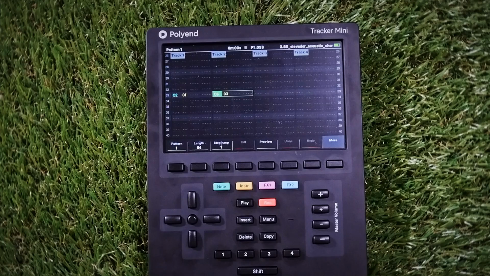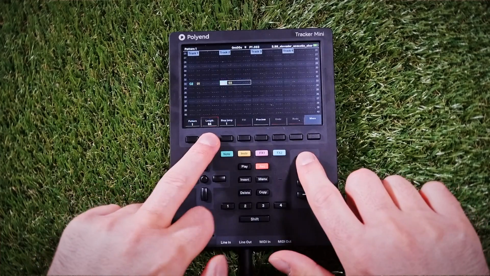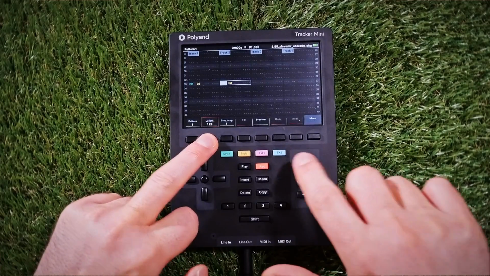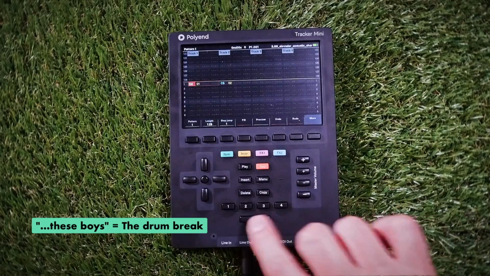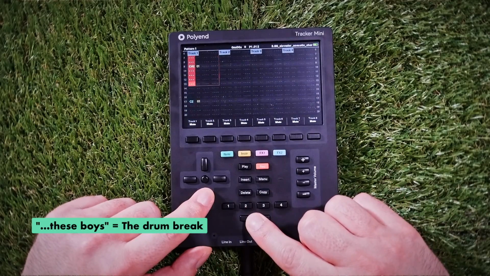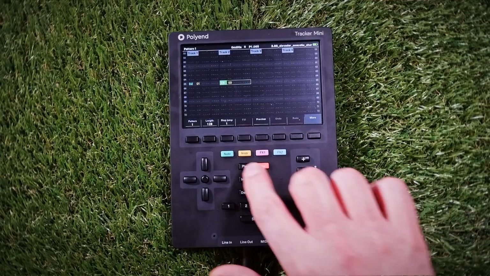I think we're just gonna have to actually make this pattern longer. I'm gonna double it again to max 128. Then I want to double these boys. That should, technically, I think it should be looping nice now.